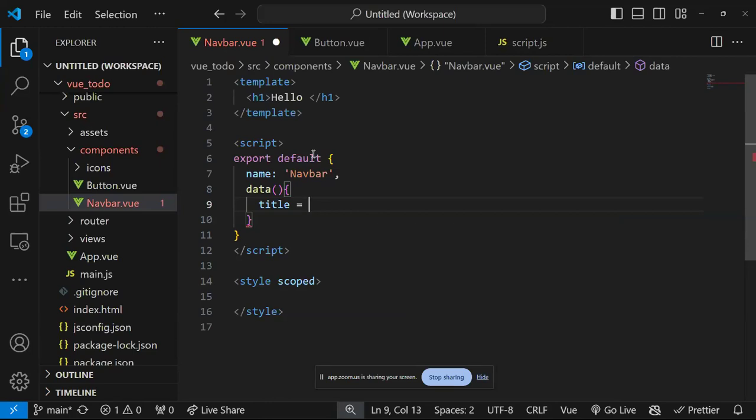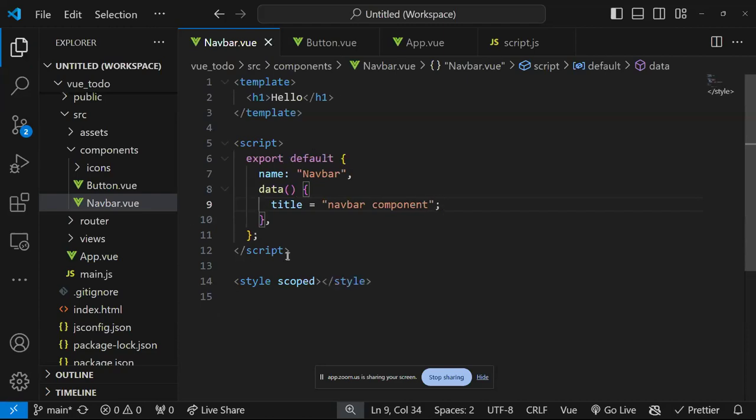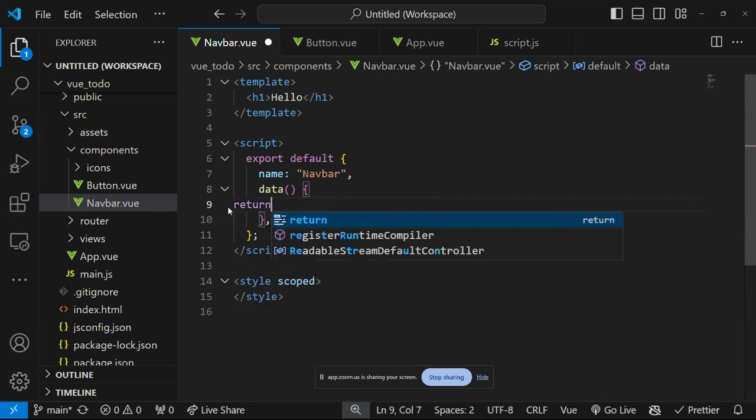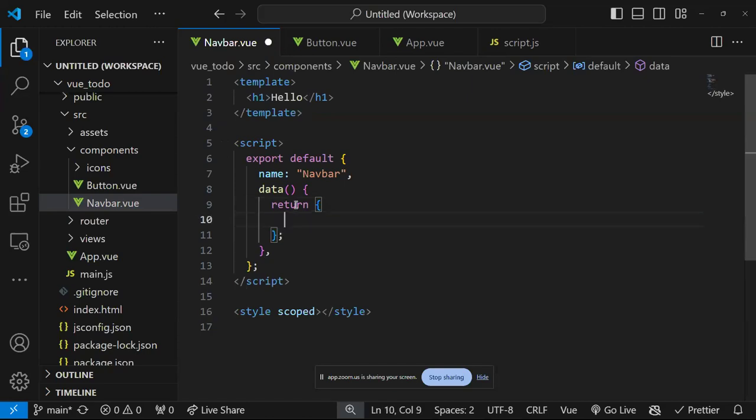Now let's say I want to pass a title attribute. I come here and say title, then I'll put anything of my choice inside this title. Let's say I want the title to be navbar component. Then inside here, I'm not supposed to use an equals sign; I'm supposed to use the return statement. I'm supposed to say title, then I will put in something like hello world.